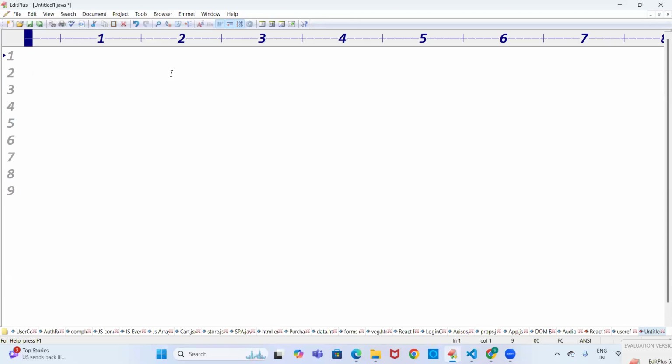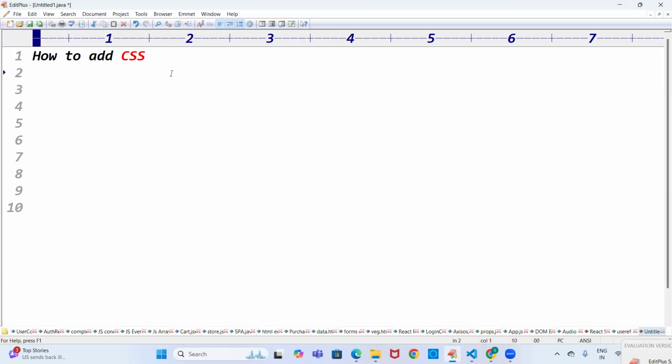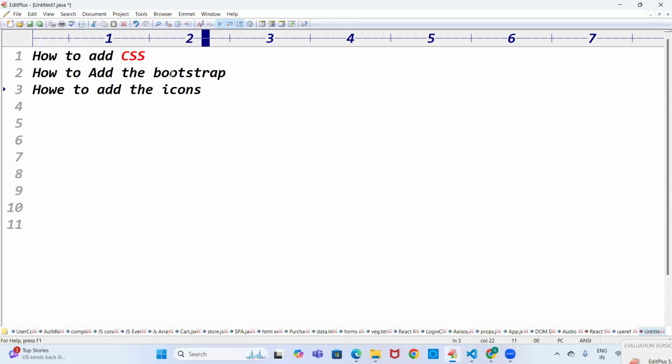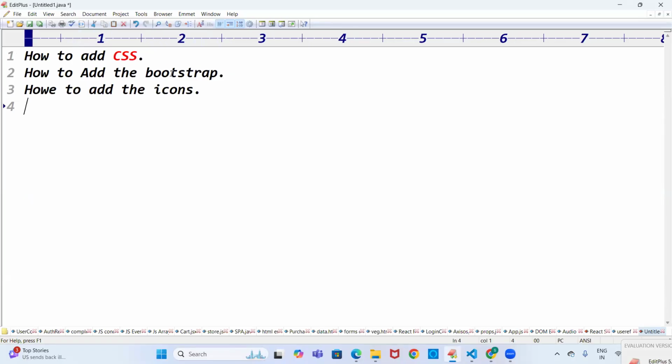Today's topic: you created buttons, right? Today let me give some introduction about CSS. You already know CSS, but today you try to add some CSS code to the project. I'll go over how to add the CSS, how to add Bootstrap, and how to add the icons. So we'll go through these 3 points.